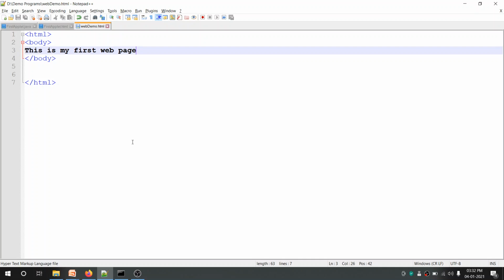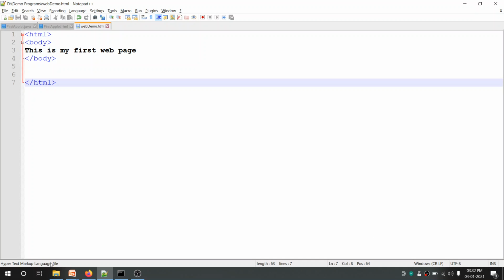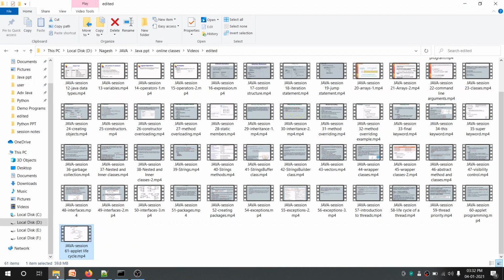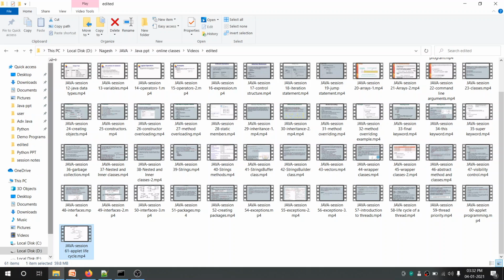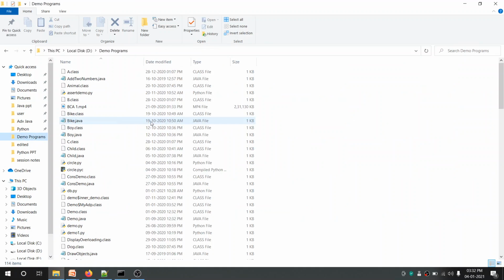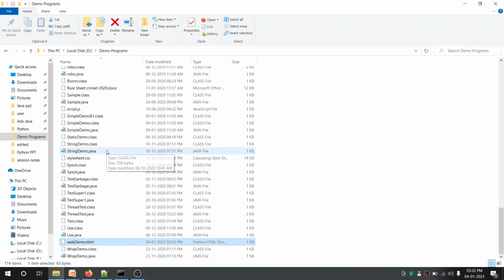Okay, once we save our HTML file, to execute it, we have to go to our browser. We can directly open it by going to a folder where we have saved it. There are different ways of executing the HTML page, but in this case I'll go to the folder where I have saved it. I have saved it in the folder demo programs with the name web. So I'll search for the file. You can see here is the file. Simply double click on the file. So the file is automatically opened in the web browser.